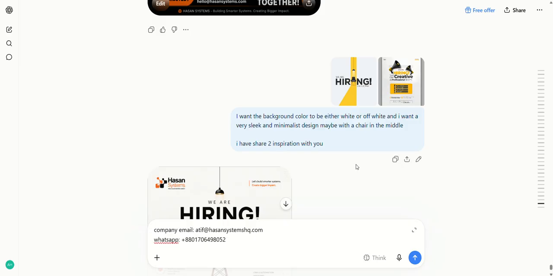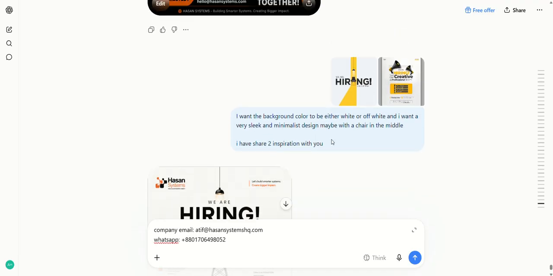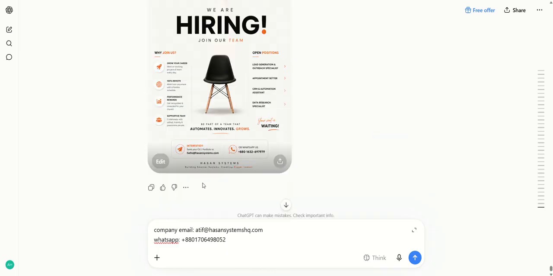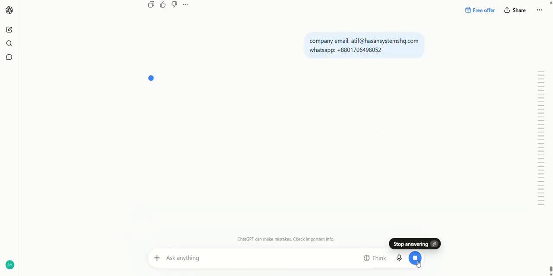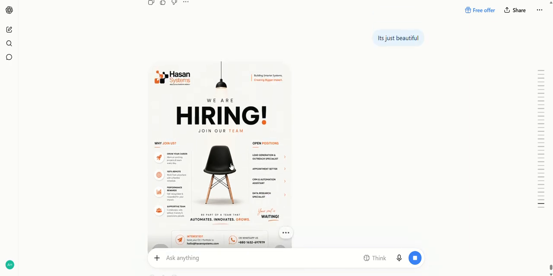But then I gave it real inspirations. I gave it inspirations and a simple prompt: I want the background color to be either white or off white, and I want a very sleek and minimalist design, maybe with a chair in the middle. I shared the two inspirations, and just look at these. Let me do a final update here, as the design is perfect. Just look at the design.